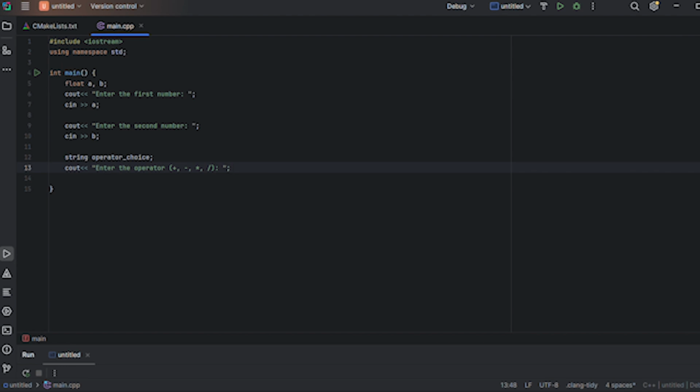Always remember, do not miss the semicolon, because the program would not execute if we miss this very important ending symbol. Alright, and now we are going to take input. As you can see here, I have already got the context sensitive prompt. We're going to take the input from the user, which is cin and operator choice. So the input of the user would be stored in operator choice, which is of data type string.